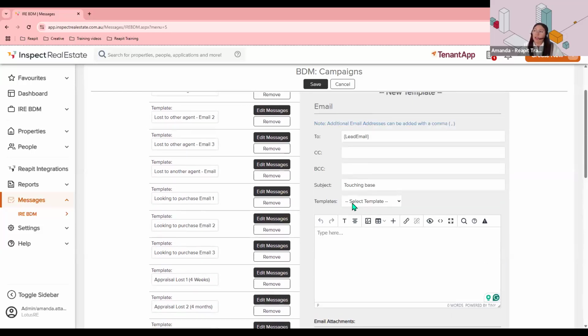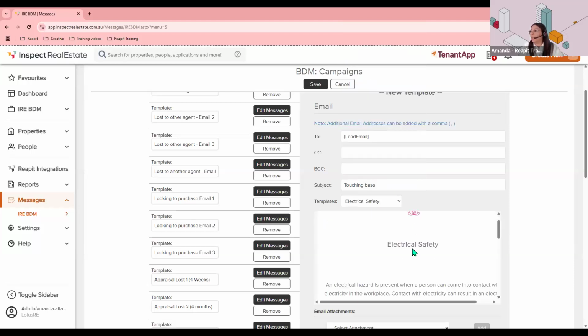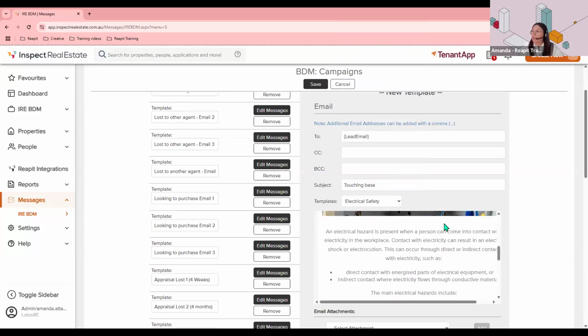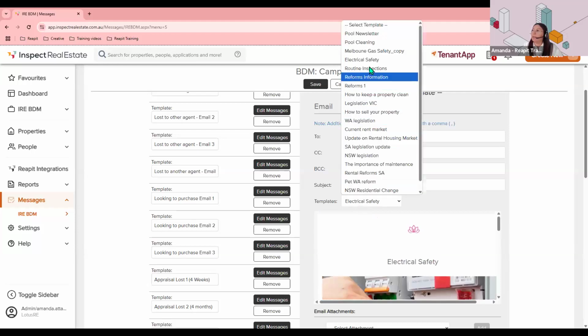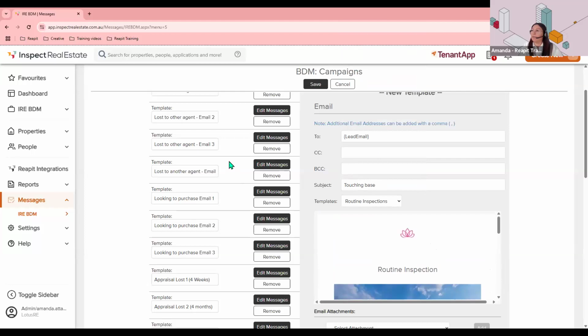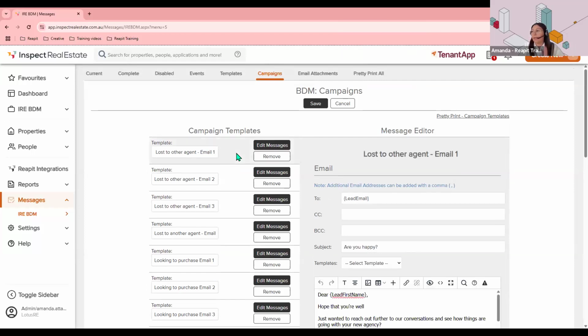One other awesome thing that you can do is create your own templates. So let's say I wanted to talk about electrical safety. I'll show you how you can create these templates that you can simply just add in to your campaigns. So the first step is adding in the information. The email order. So name the template and the email order.